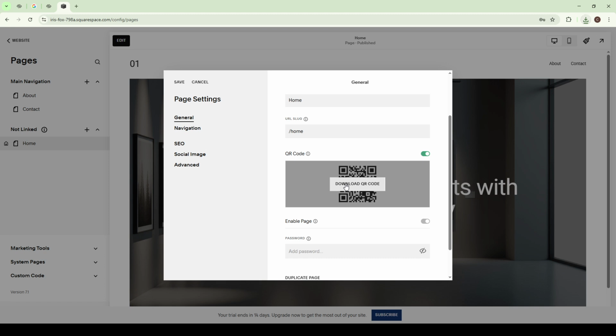And there you have it, a concise and straightforward process of creating a QR code for any page on your Squarespace site. Now you're equipped to effortlessly share your content with the world.